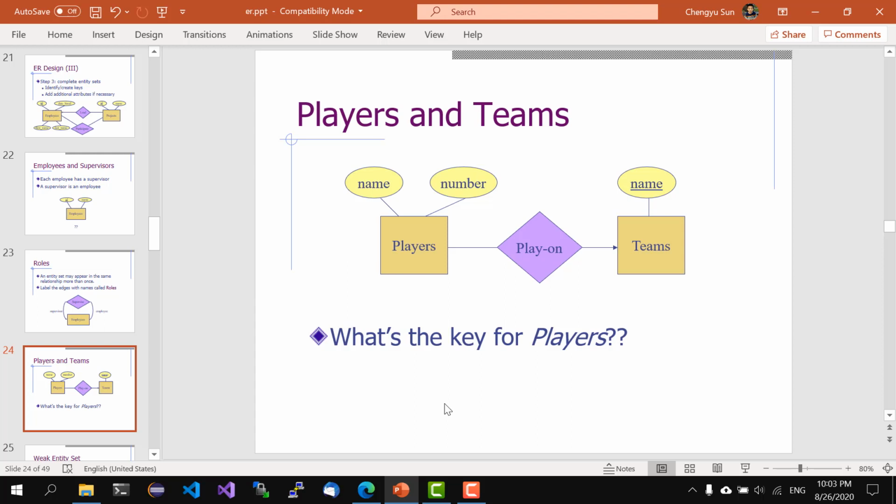Another special case is something like this. Suppose we have two entity sets, players and teams. Players have two attributes, name and jersey number, and teams have one attribute, name. Team names are unique, so team name can be used as a key. But player names are not unique, and jersey numbers are not unique either. So what's the key for players?